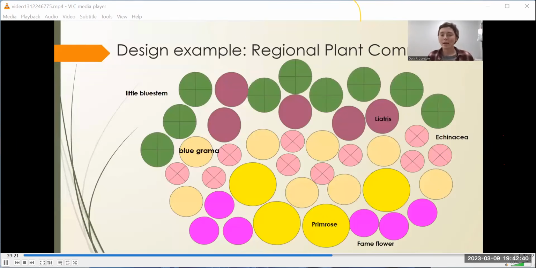So here's a little design example, and I showed this when I went to a talk in Western Kansas. This is an example of a regional plant community design. So I was going to Western Kansas, so I drew up a design of Western Kansas specific species. These are things that will thrive with very little water, that are going to stay pretty short, and that are all geographically related, that would have been native growing together for thousands of years.